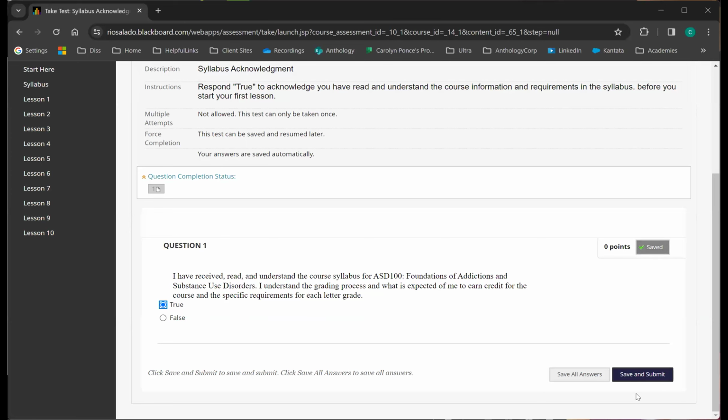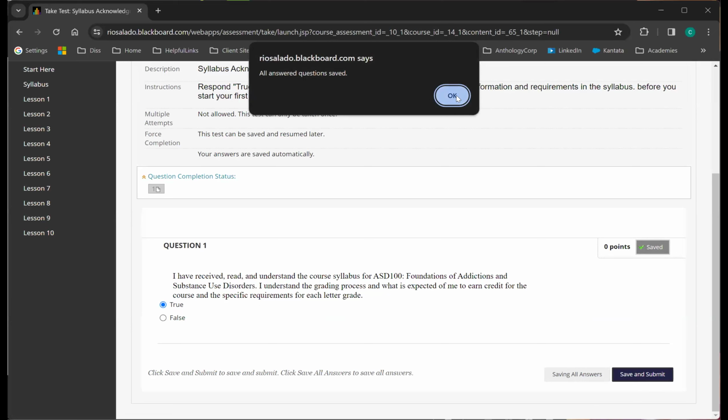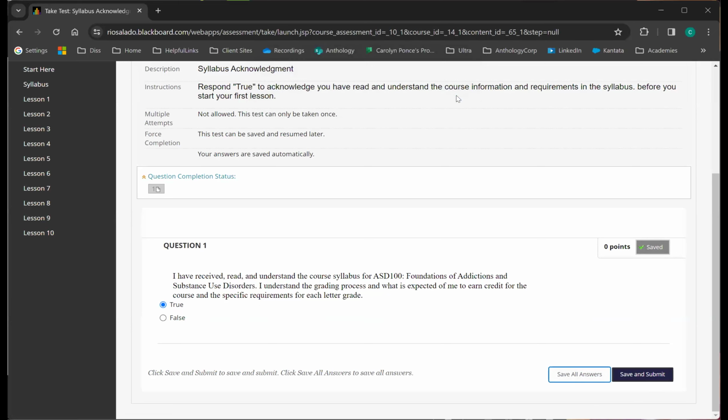Now, there are 2 options at the bottom. Save all answers. If they want to, especially in a very long test, that will go back through and make sure everything is saved correctly. That is an option. They do not have to click that at all, but it does not submit the test. So for a student to save and submit the test, they do have to click the Save and Submit button.